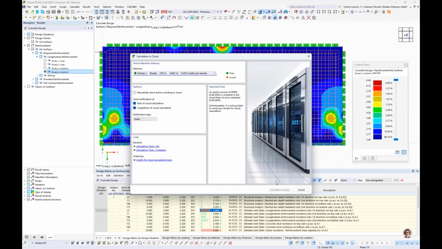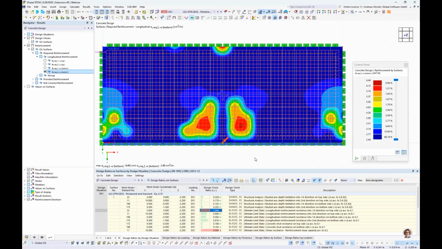Okay, that's all for the cloud calculation. Yeah, just try it for larger models.